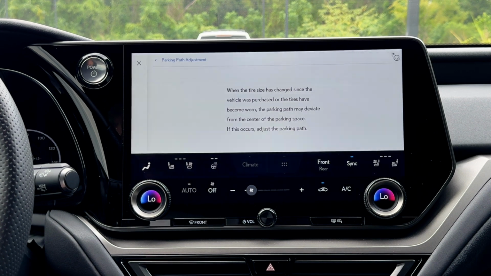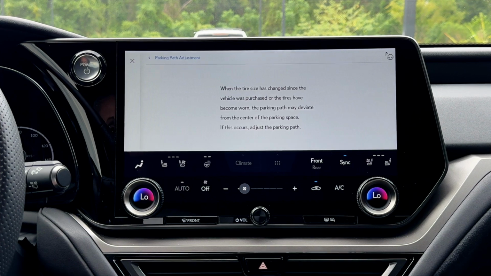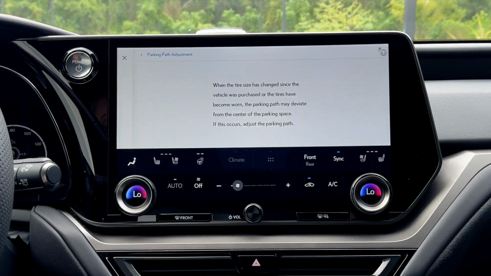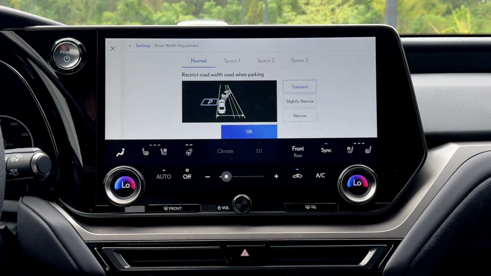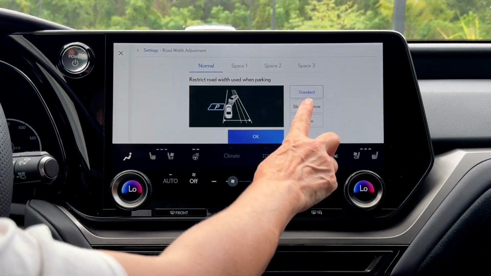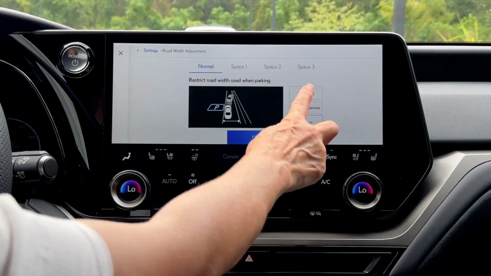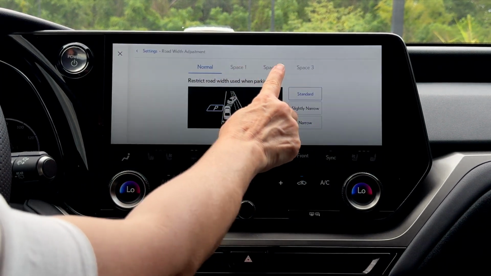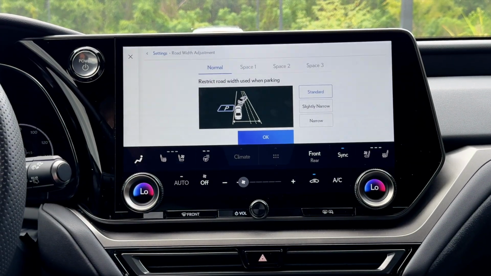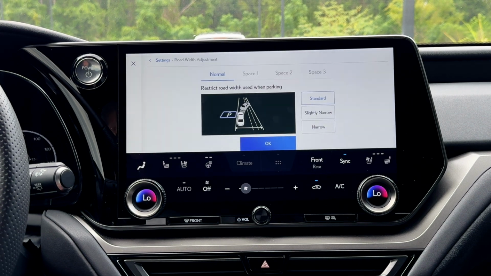So when the tire size has changed since a vehicle was purchased, if you are used to advanced park, you may need to make an adjustment. You can also make an adjustment based on road width, standard, slightly more narrow, or narrow. And if you have registered a parking space, you can make this change for that particular saved spot as well.